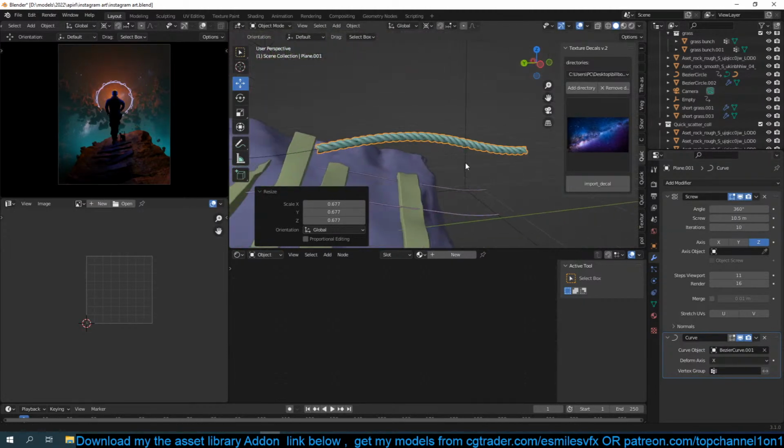Okay, so we have a rope. We can increase the screw because I don't want to use a lot of polygons.